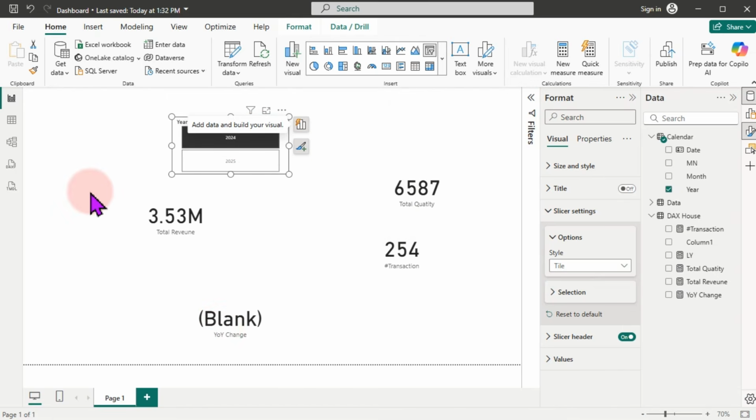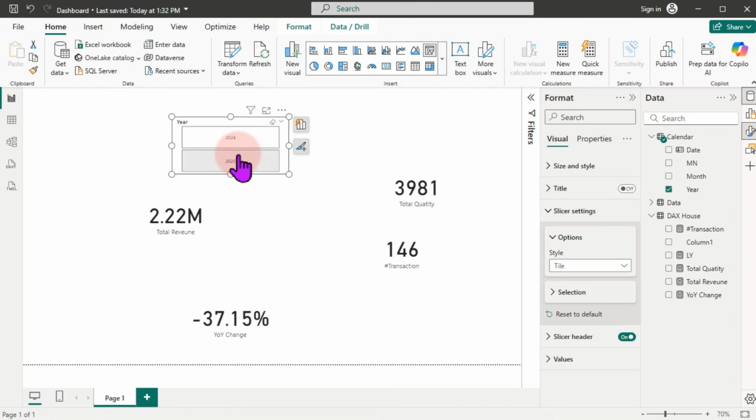Who can answer this question? Why do we have blank on year-over-year change when 2024 is selected on our slicer? Nobody? I believe somebody must have known what it is and must have answered the question. The reason we are having blank here is simply because we do not have a year before 2024. So if I select 2025 right now, it's giving me the drop of 37.1%. Can you see now? If there is no selection, this is what you have. Once you select a particular year, you're going to have something like this.